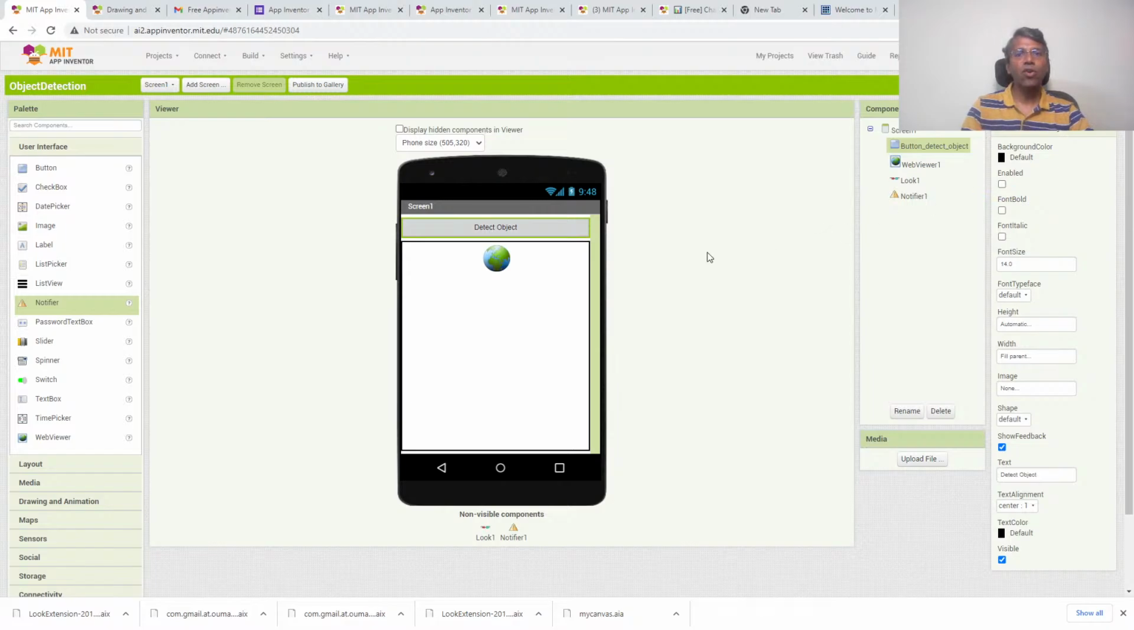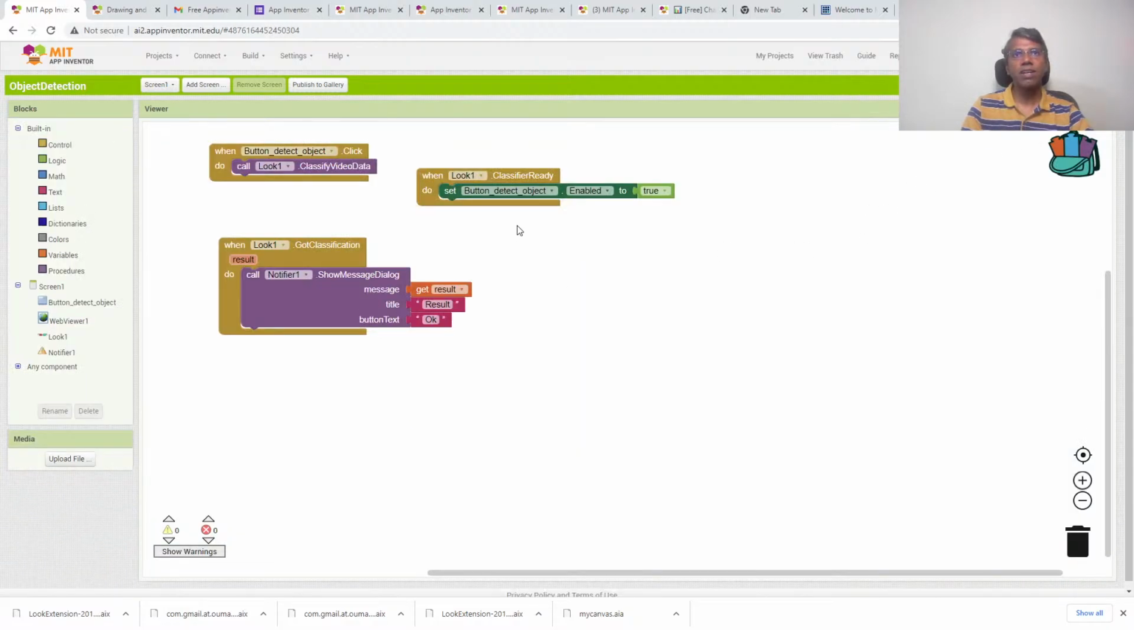So by default it's grayed out, which means you can't classify until the classifier is ready. Once the classifier is ready, we turn it to true, so that it is all nicely initialized. At this point in time, we are pretty much ready to run this.